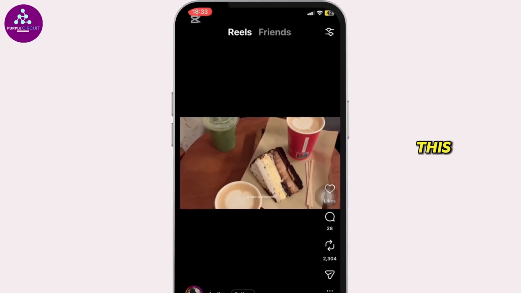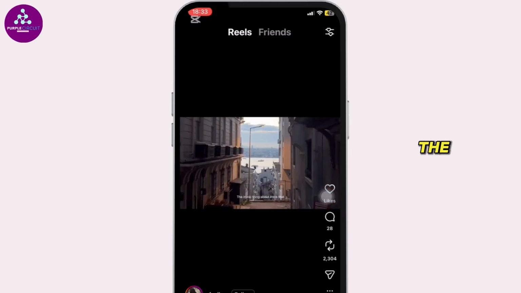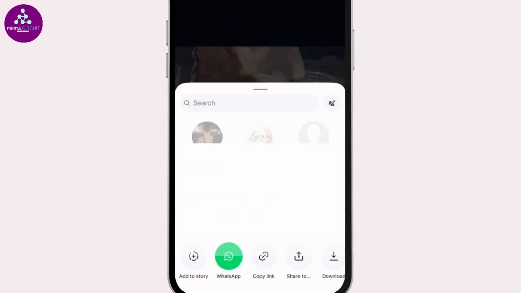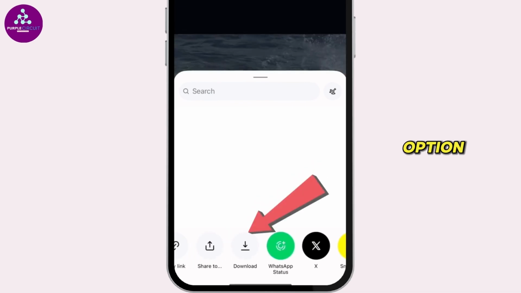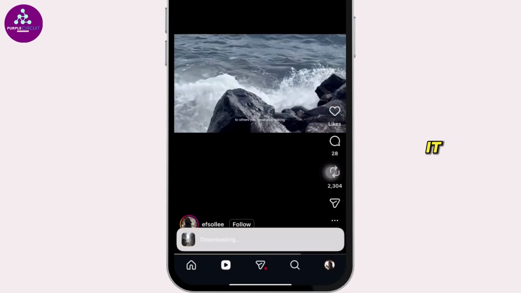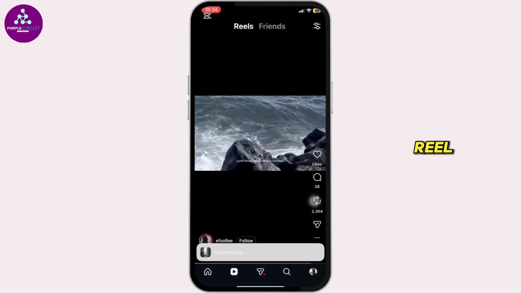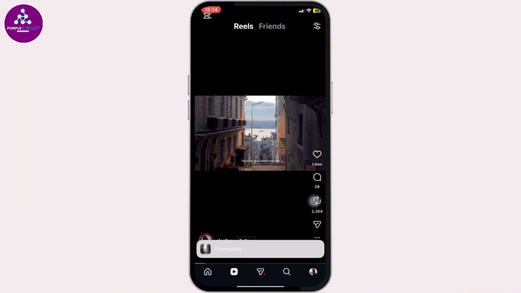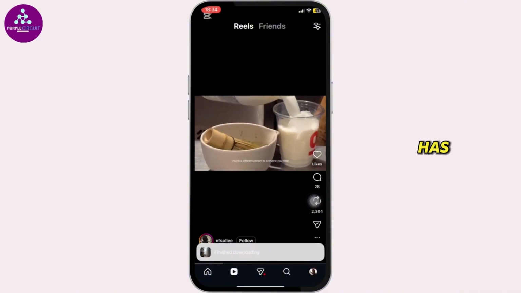If you want to download this video, you need to click on the share icon right over here. At the bottom, you can see the option of download. Click on it. The video or the reel will start to download on your device. Wait for a while for the downloading process to be completed. And there you go, the video has been downloaded.